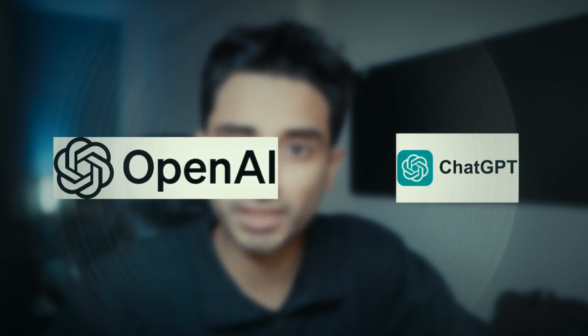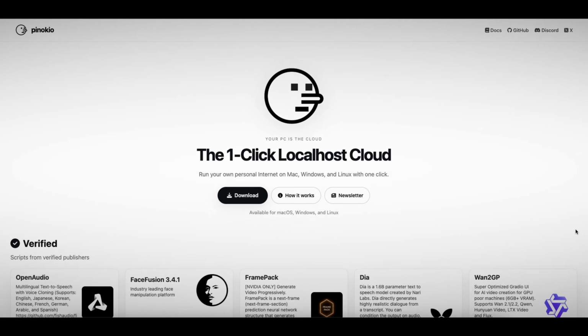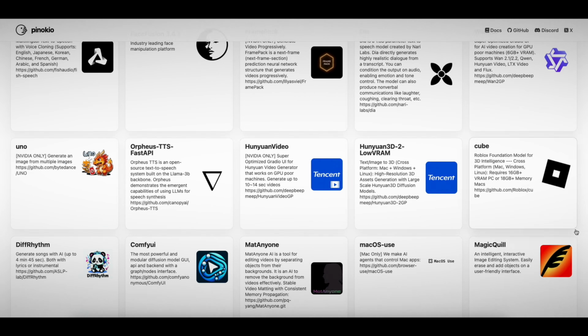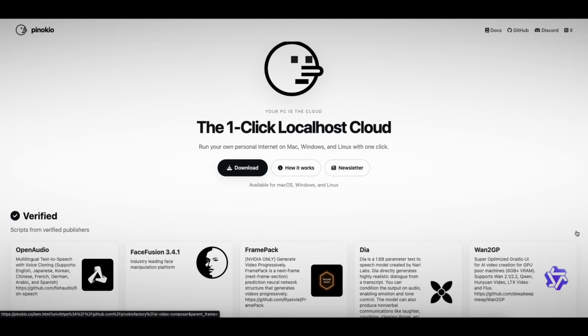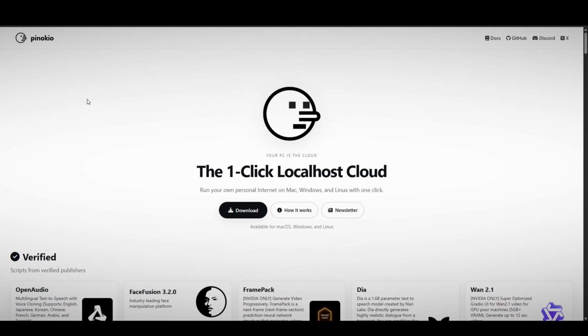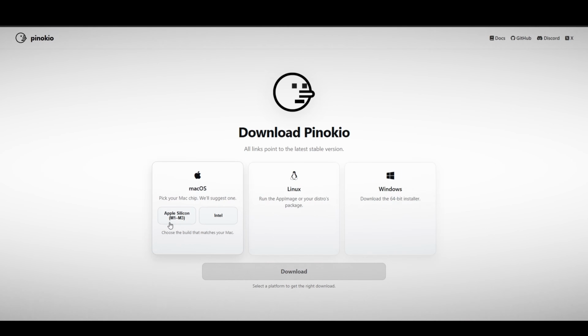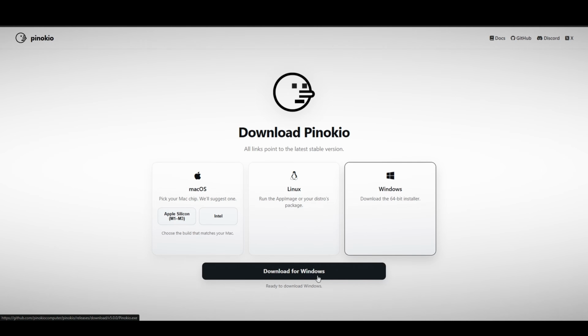Whisper is a free and open source tool created by OpenAI, the same company behind ChatGPT. To get started, we'll be using an app called Pinokio. Pinokio lets you install AI apps automatically with one click, and it's completely free. Just go to pinokio.co, link is in the description, download it for your operating system, install it like any normal app, and then open it.